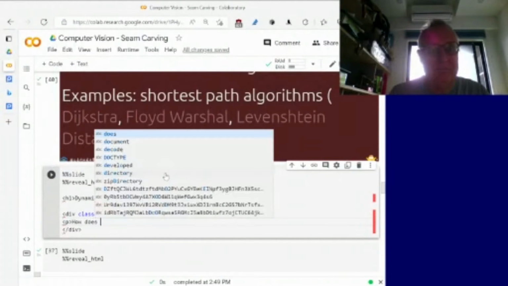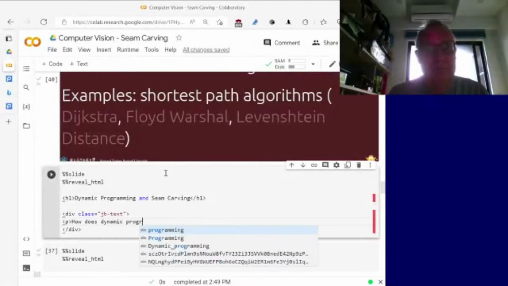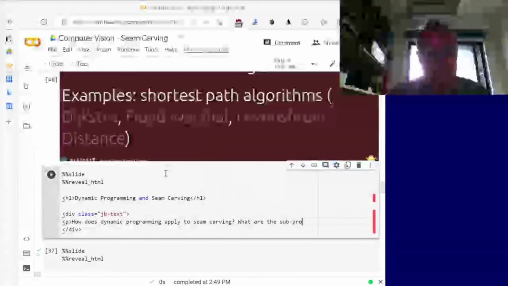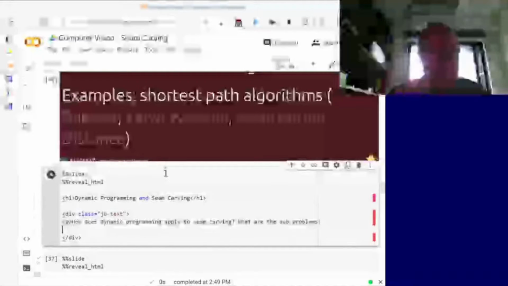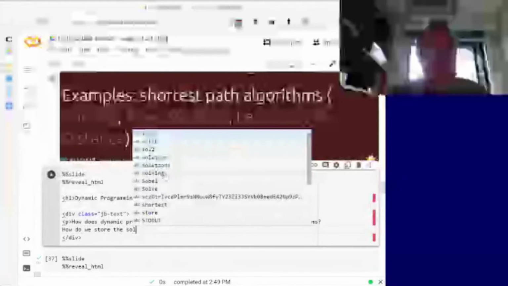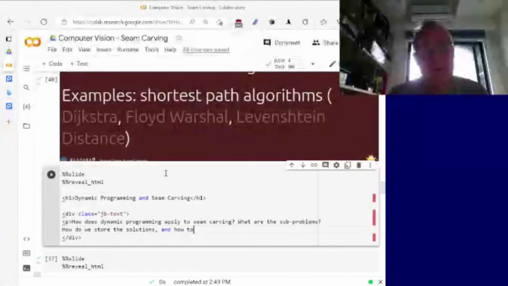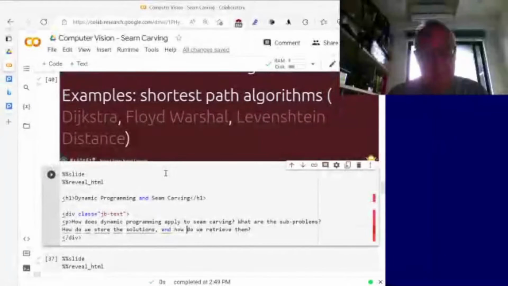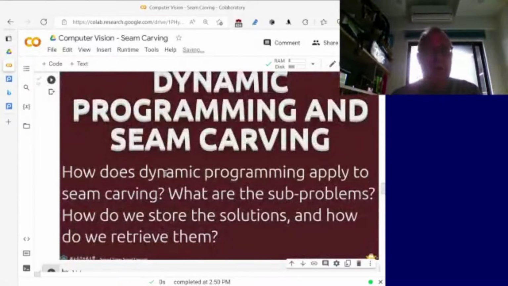So how does dynamic programming apply to seam carving? What are the subproblems? How do we store the solutions? And how do we retrieve them? Those are crucially important questions that you need to answer if you want to apply dynamic programming to a particular problem.